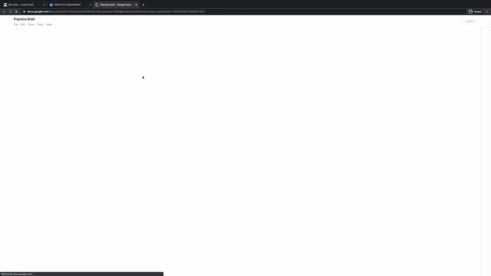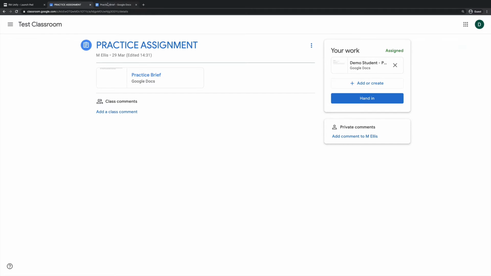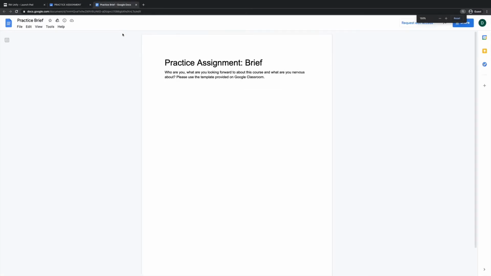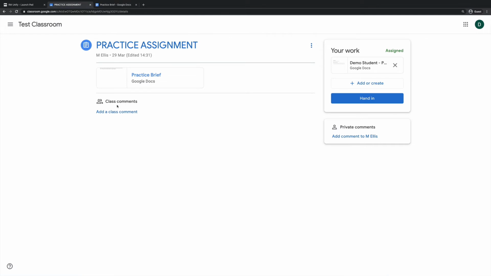So if I just open that up, you can see it opens in a separate tab, so you can navigate between tabs quite easily. Now clearly this is a very, very simple brief, not the sort of level of complexity you'll have for your actual course, but it's a brief, it's a question. So you can keep that open in one tab if you'd like to.